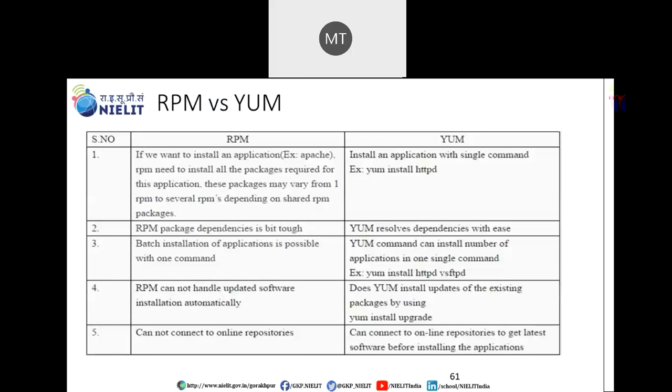Difference between yum and RPM. RPM was used earlier on Red Hat before Red Hat 7, but now it is available with yum. With RPM, if we want to install an application, for example Apache, we need to install all the packages required for this application. This may vary from one RPM to several RPMs depending on shared RPM packages. Yum installs an application with a single command. Simply write yum install httpd, and it will install the Apache software.